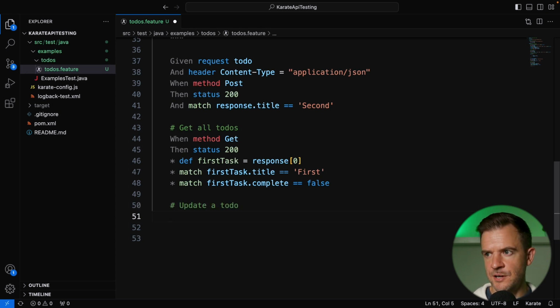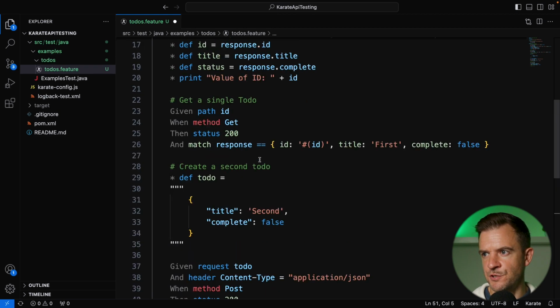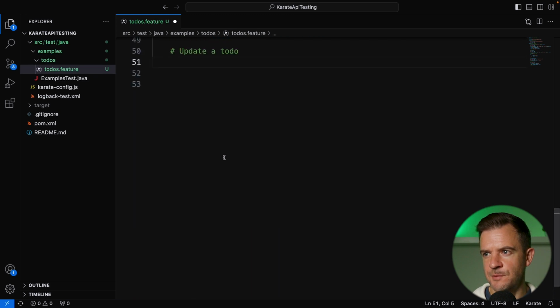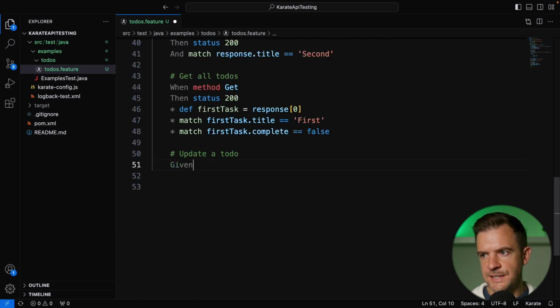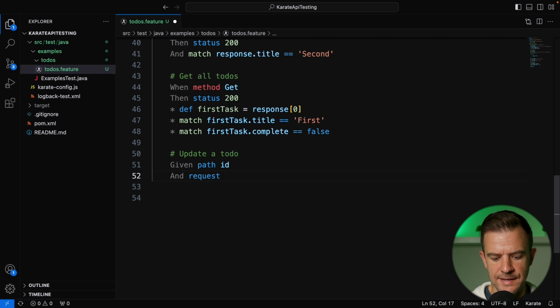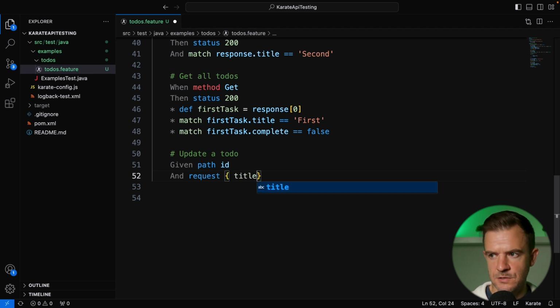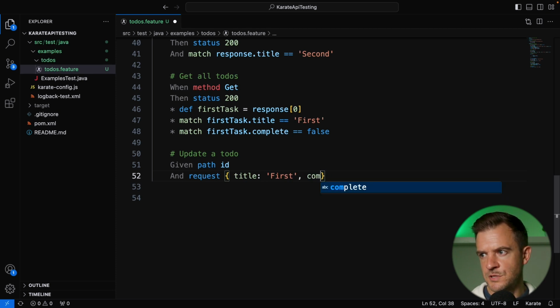So what we're going to do is update the to-do that we captured up here. When we created this to-do, remember we captured this ID. So let's update that same to-do. We'll say given path of the ID that we captured. And because we're updating a to-do, we need to add in another body as well. So let's say request title, the title first still. Then for this one, we'll say complete. Let's update the complete to be true this time.